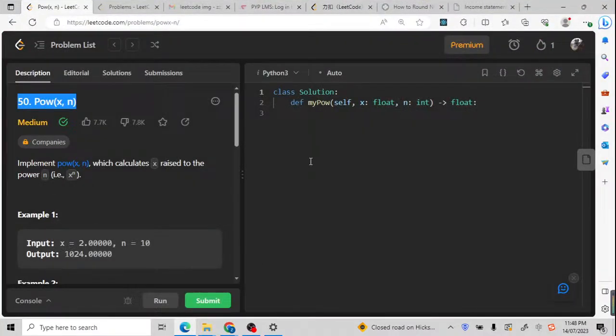Hello, let's try a Leetcode problem today. Today we are going to solve number 50, Pow(x, n). Basically, we are going to calculate x to the power of n. Let's check x and n first.